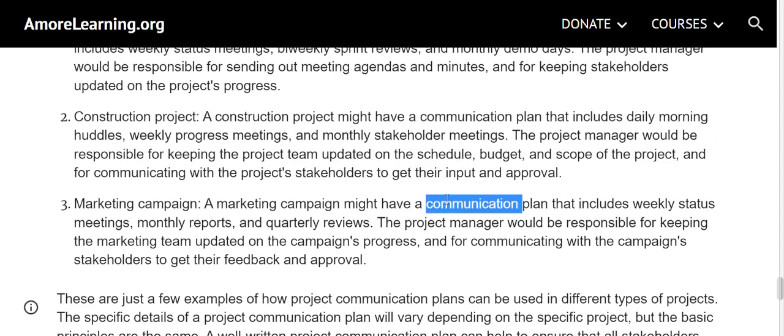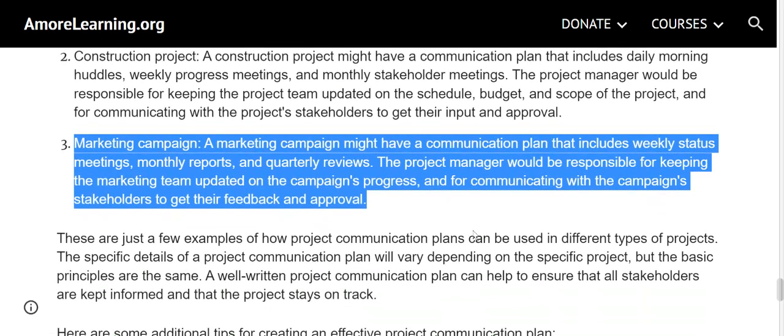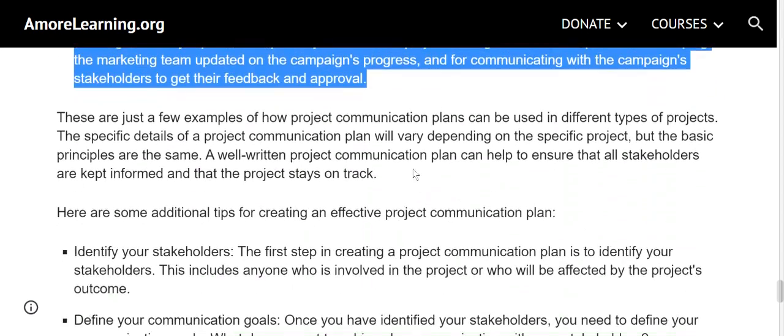Marketing campaign. A marketing campaign might have a communication plan that includes weekly status meetings, monthly reports, and quarterly reviews. The project manager would be responsible for keeping the marketing team updated on the campaign's progress, and for communicating with the campaign stakeholders to get their feedback and approval.